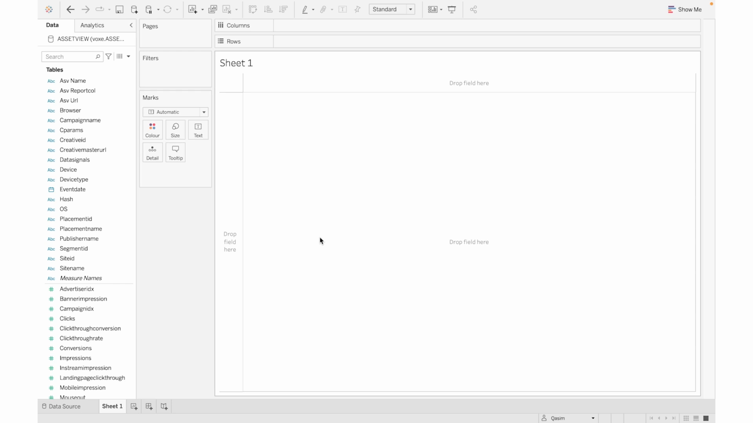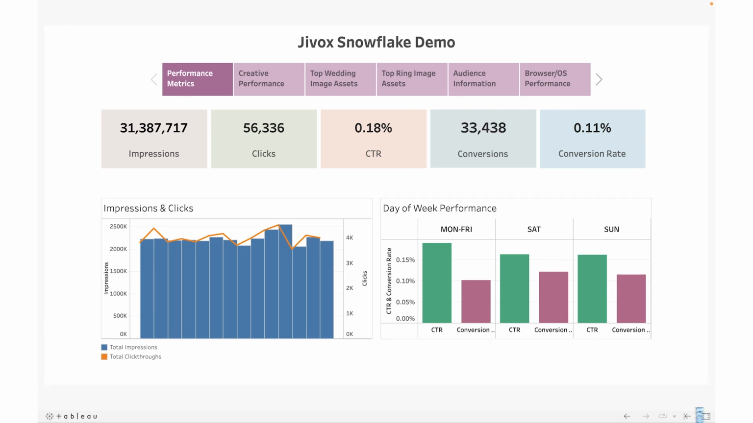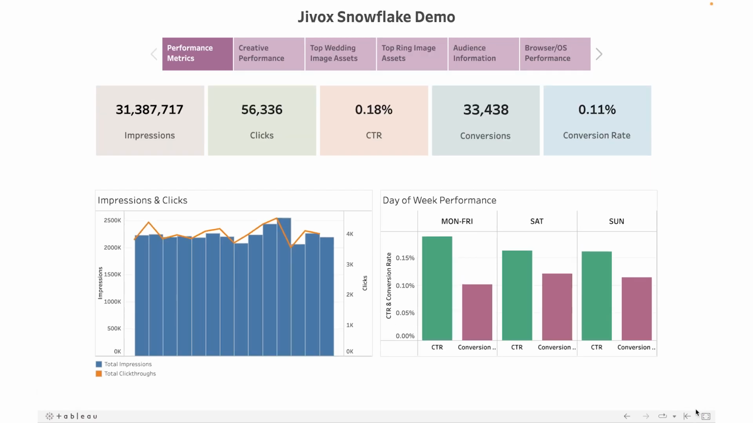On the last bit of this demo, I'll demonstrate the type of data that you can work with from Jivox via Snowflake. So what I've done is I've created a dashboard using a sample campaign via Tableau that I'll walk you through. In this sample campaign, I have 1 month's worth of data. As you can see in the different performance metrics available, I've got information such as impressions, clicks, CTR, conversions, and conversion rate. I've got different graphs available to me.